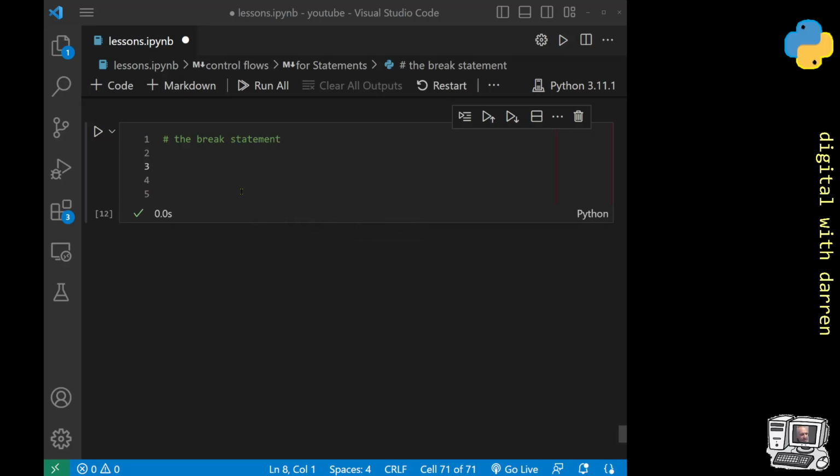So we're now looking at the break statement inside of the control flow of Python, and we're going to do it two ways. So we're looking at this for loop, and we're going to break out of the for loop. That's one of the purposes of the break statement.